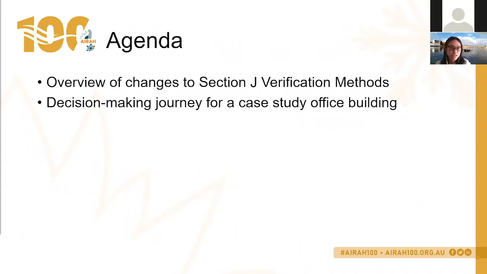For the agenda, in the first half of the session, I'll be going through changes to the Section J verification methods. I don't want to spend any time really comparing it to 2016, but essentially I'll tell you what the requirements are. And in the second half of the session, I'll be going through a bit of a fictional case study for a small office building in Canberra, and just trying to go through a pathway for which you could base your decision on whether to use JV1, JV2, JV3, and or JV4.